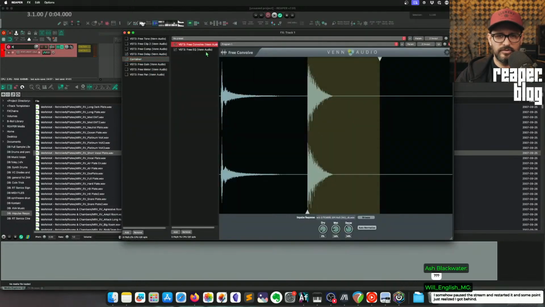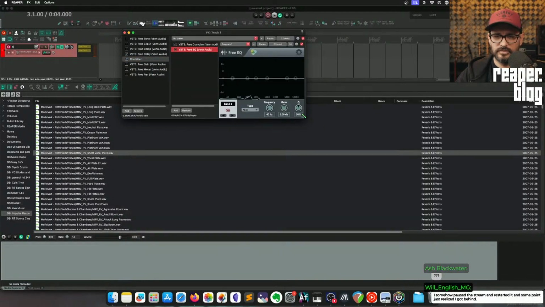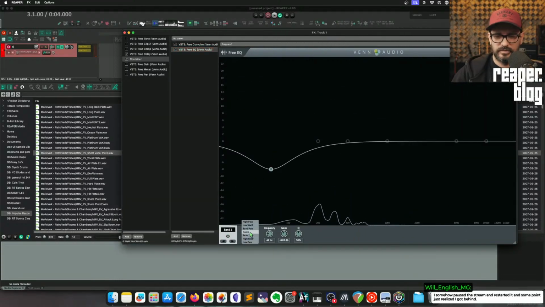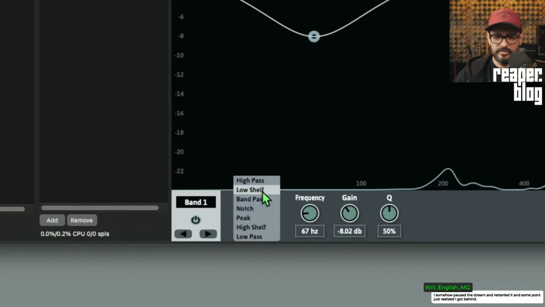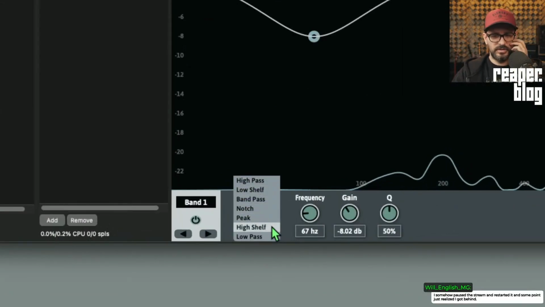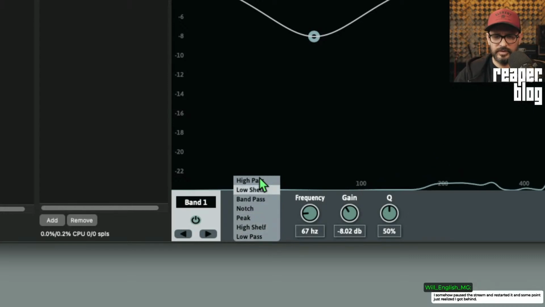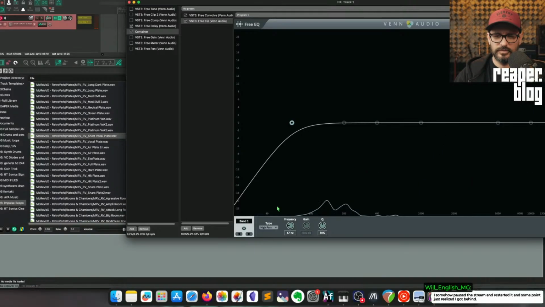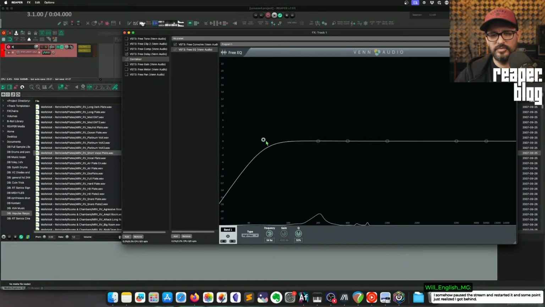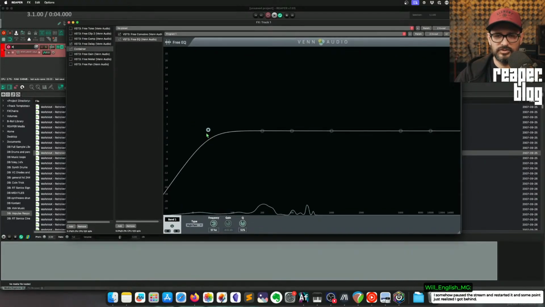Okay, and now we can filter the lows and power. There it is. And we can set this to different shapes: high pass, low shelf, band pass, notch, peak, high shelf, low pass. So high pass, what we're looking for. And this seems to be a pretty straightforward EQ. It's got some visualizations.